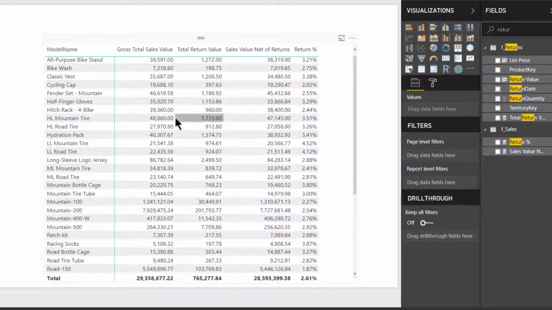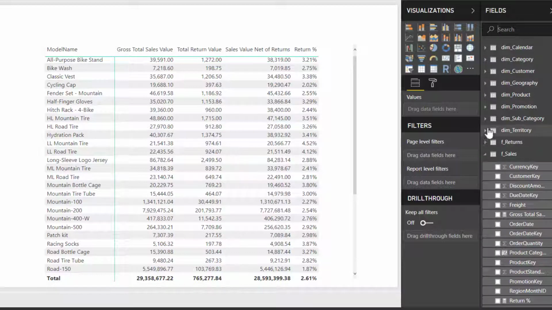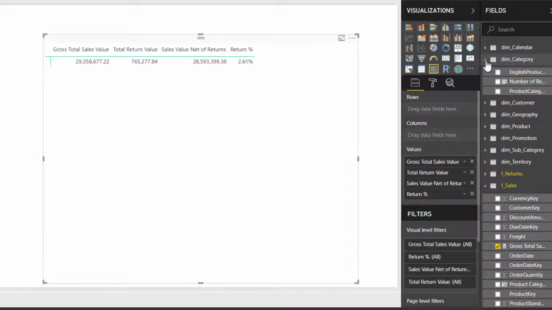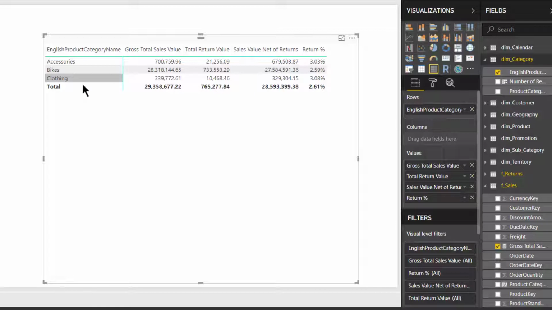So this way you can see that we have calculated the gross total sales value using sum function, even total returns value using sum function, related function, and multiplication. Sales value net of returns is subtraction between these two values. And finally the return percentage using the divide function. Now currently if you see, we have used the model names over here. We can do product category labels as well. So let us say if I want to have, instead of model name, I can go to category and I can drag the product category names also to rows. So immediately you can see we are getting proper results.